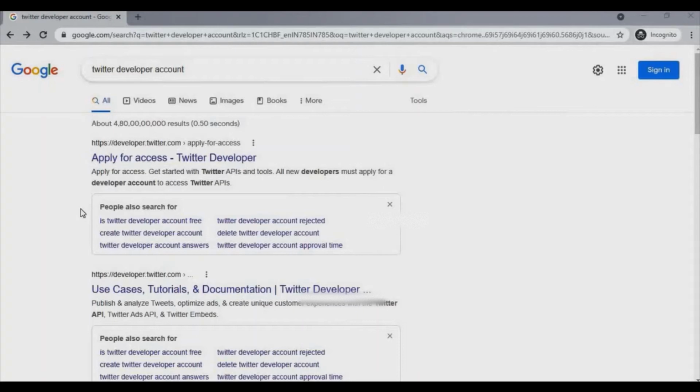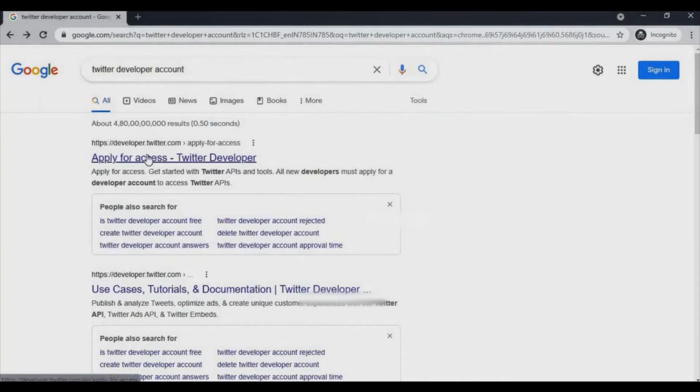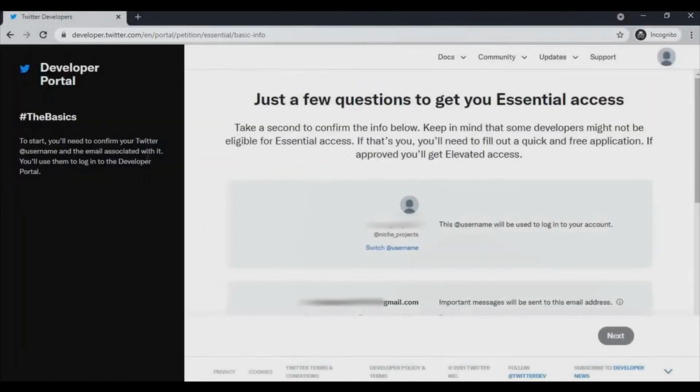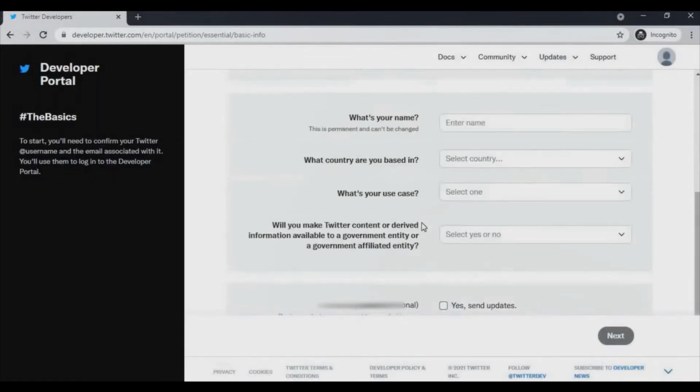Now I'll explain how to create a Twitter developer account. As a prerequisite, you should have a Twitter account to create a developer account. If you don't have one, please sign up on the Twitter website. You can either search for Twitter developer account on Google and click on the first result, or you can also open the link. I have provided the link in the description. Here I'm clicking on this link. Since I have already logged in, it is showing me this page. You may have to log in again.